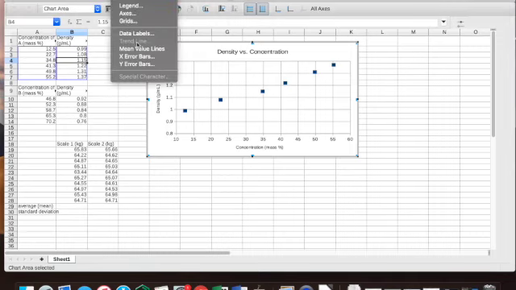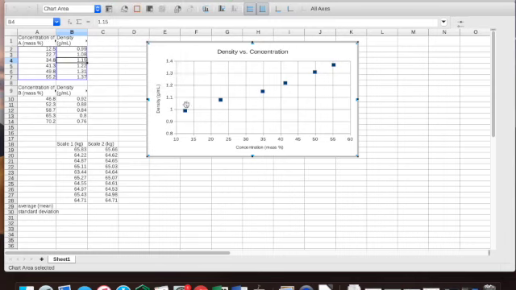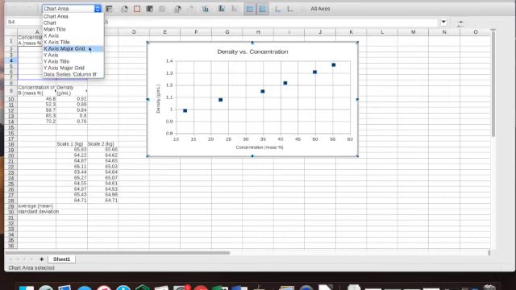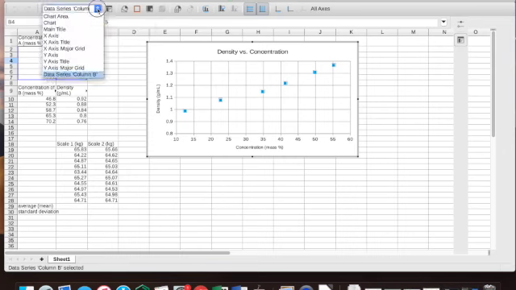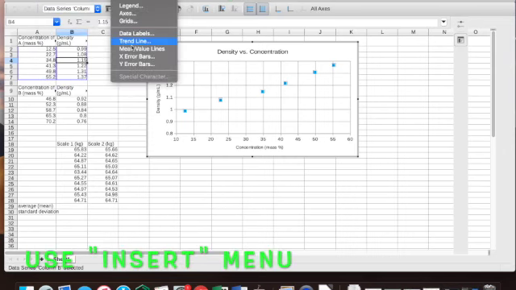And so if insert trend line is not working, we need to have the data selected. So you can either select it over here by putting data series, or you can click on one of the data points that will select this data series. Now you can insert a trend line.